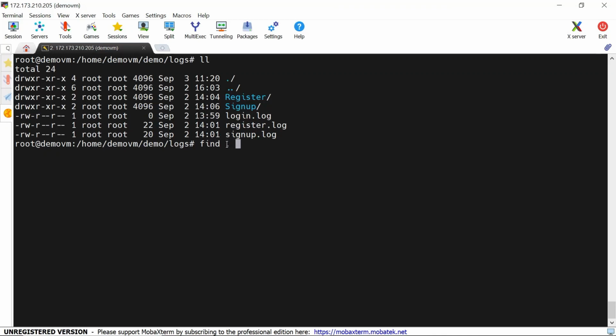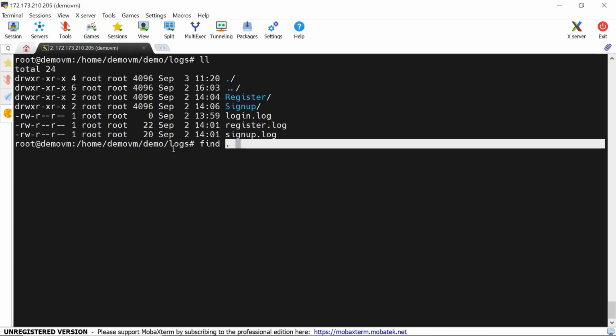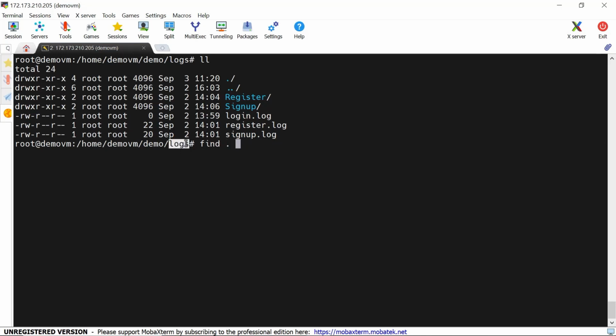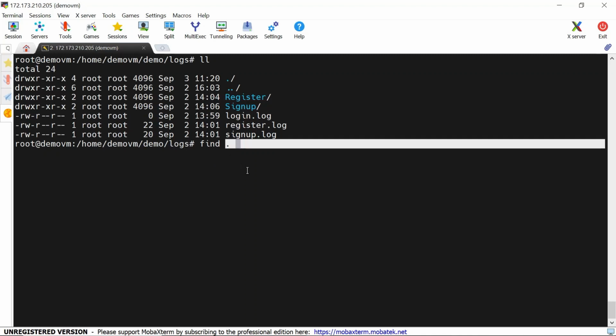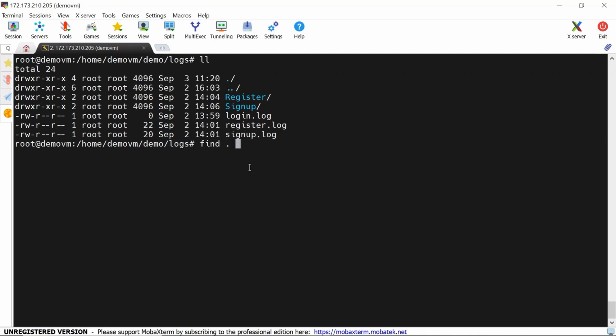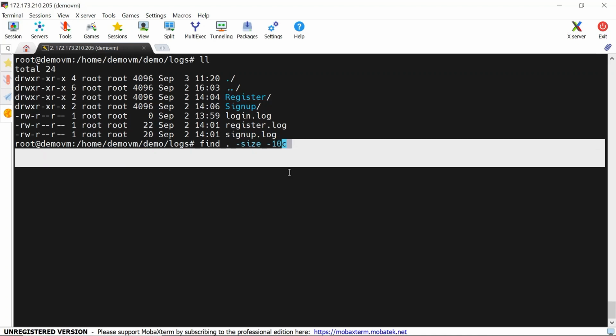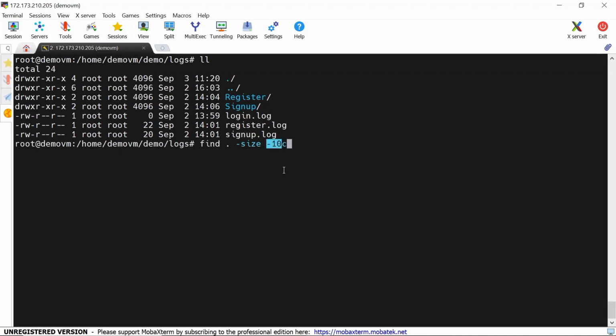Since I want to find all the files and directories in the current working directory, that means in the logs directory, I'm using dot. If you want to find the files and directories in another directory, then you can provide the path to that directory here. For now, let me go with the dot. I want to find all the files and directories based on the size, so let me give hyphen size. I want the files and directories which are less than 10 bytes, so I'm providing minus 10c. Here c represents bytes and minus 10 represents less than 10.